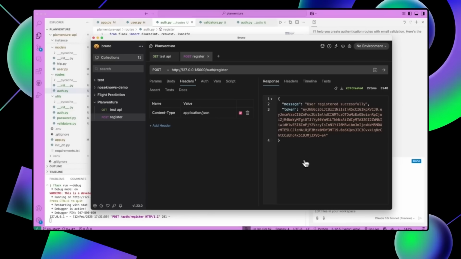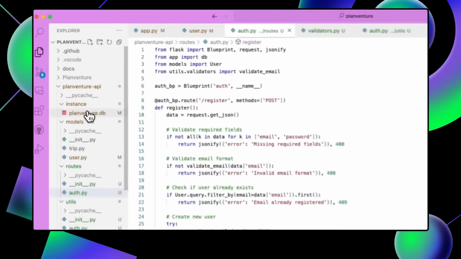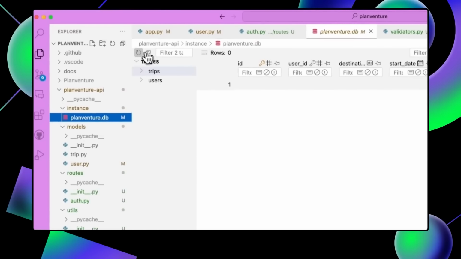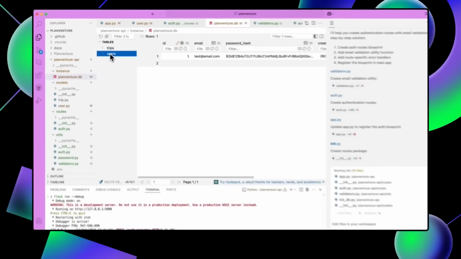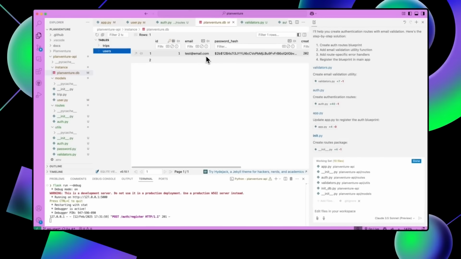Sweet, it's working. Amazing. If we go to our PlanVenture DB, we should see the user now showing up once we refresh the file. Perfect. We have test@email.com in our database. It looks like everything is working really nicely. Absolutely. Let's add the login route.